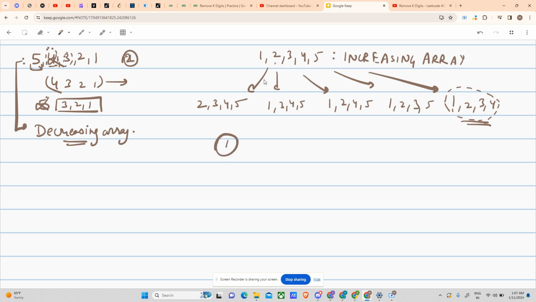I come to 2. I see 2 is greater than 1. Okay, pushed into whatever data structure we are storing. Come to 3. You see 3, so push, 3 is again greater than 2. 4, again greater than 3. Now 5, again greater than 4. Now I have to remove 1 digit, so remove the last digit possible. And the answer will be 1, 2, 3, 4.